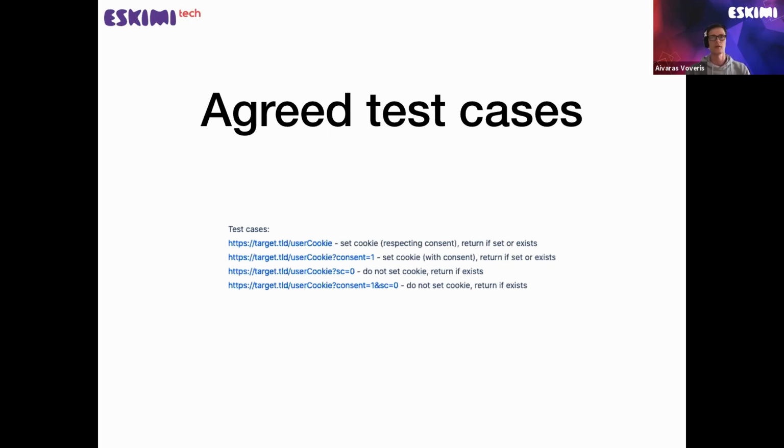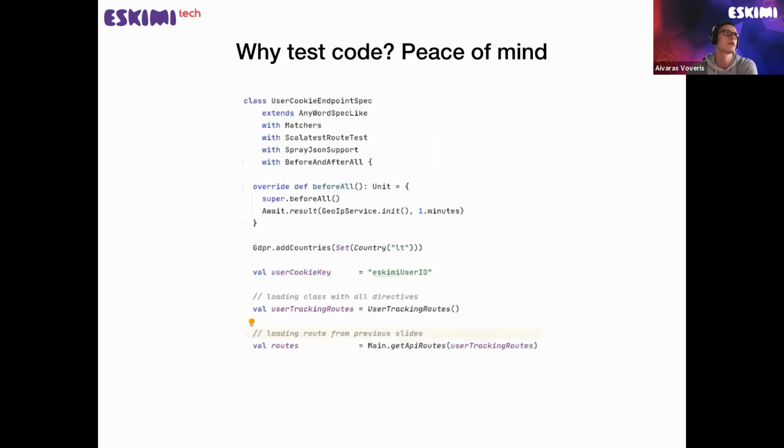And then we had a chat and we agreed on test cases. Like what do we expect to happen if we visit an endpoint with the parameters that we are describing in the task. After agreeing about test cases, I started writing a test.